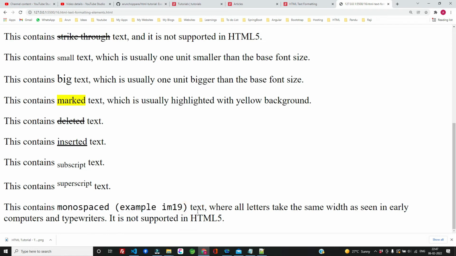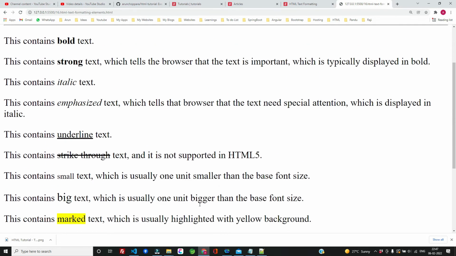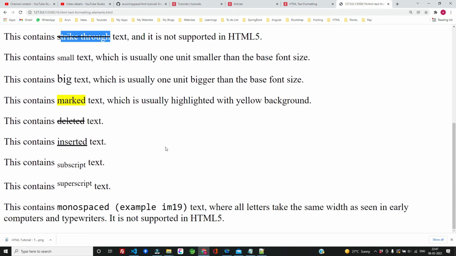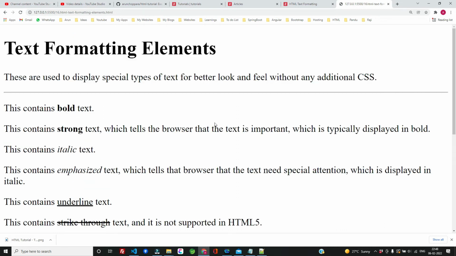each of the elements, whether it is I, M, 1, 9, not just these four, but all the other characters will also take the same width. However, there are a couple of items among all these which are not supported by HTML5. One of them is strike through, and the next one is monospaced. Overall, this is how all the text formatting elements will display the content that they encapsulate in a HTML document.